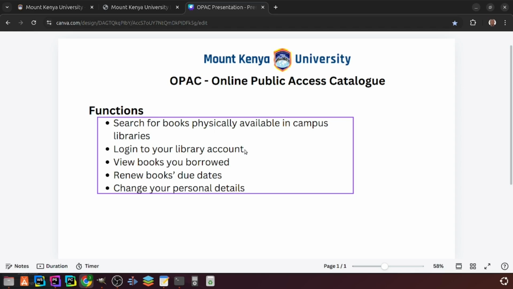Also, you can log into your library account. And thirdly, you can also view all the books that you have borrowed from the library, including your entire borrowing history. Also, you can renew those books so that you can extend the due dates for returning those particular books from the online catalog.